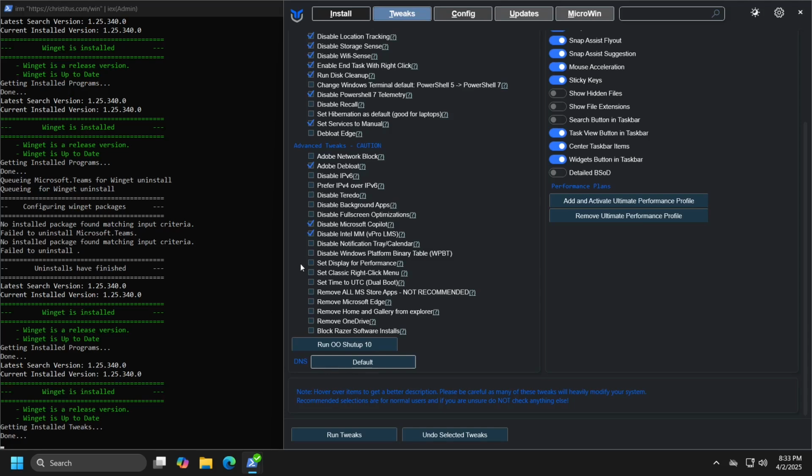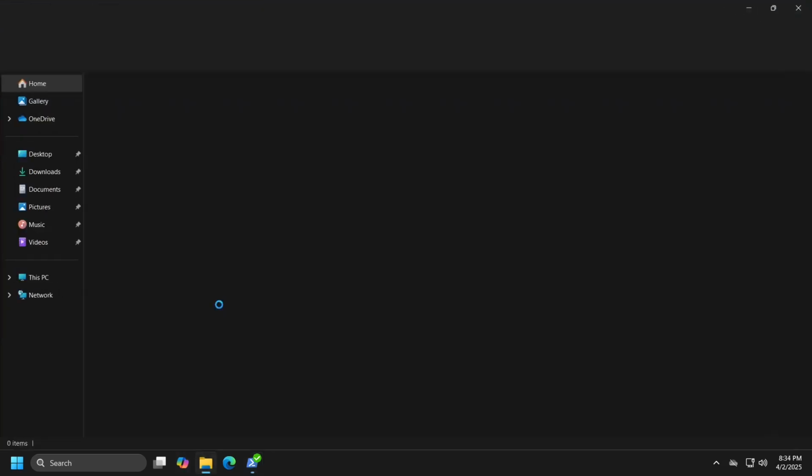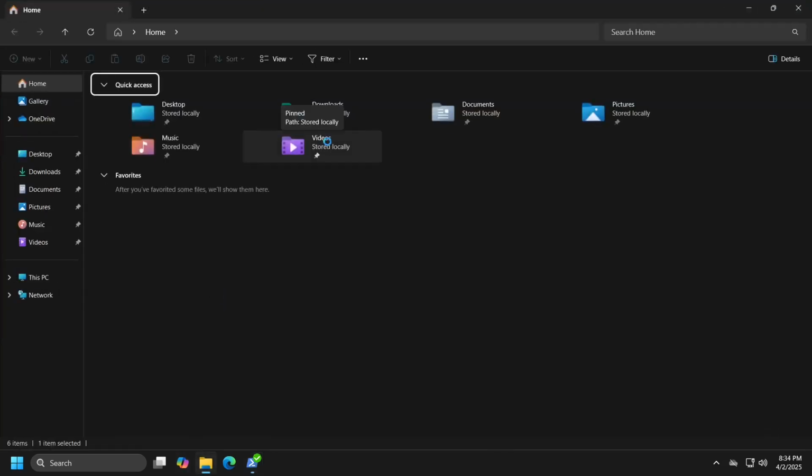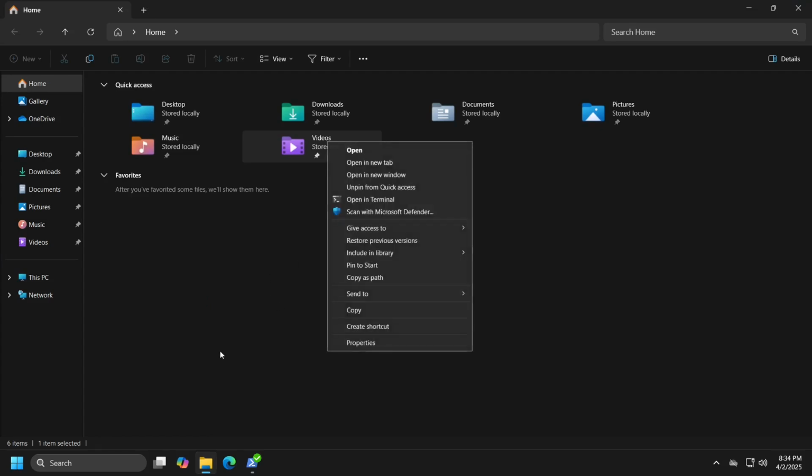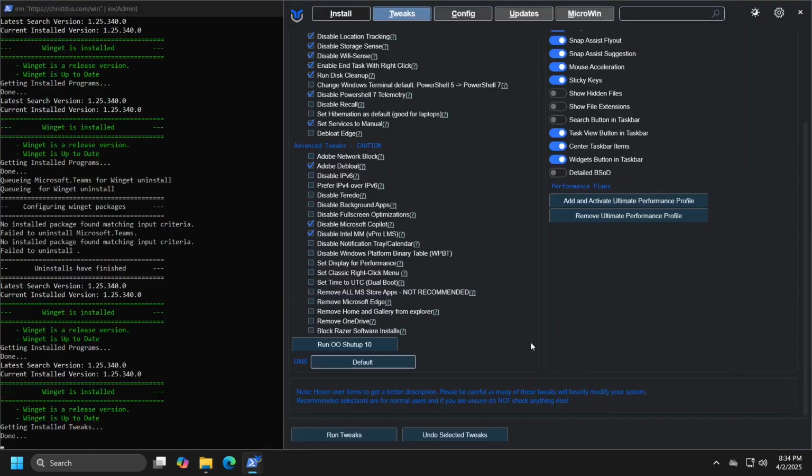If you recently transitioned to Windows 11 and you are not a fan of the new right-click menu design, you can restore the classic right-click menu from Windows 10, which looks like this. You can do this by checking the Set Classic Right-Click Menu option, which I will select in this case.